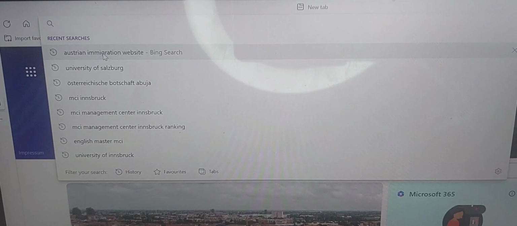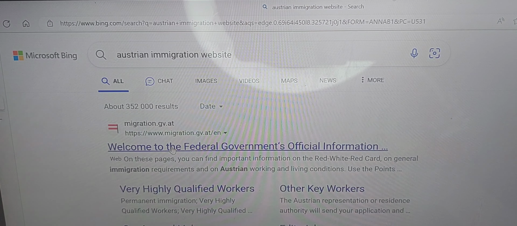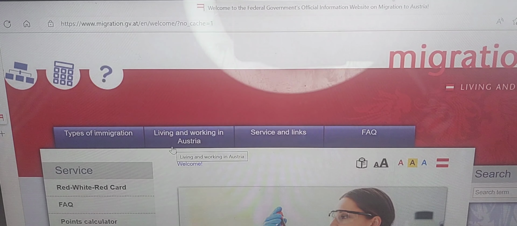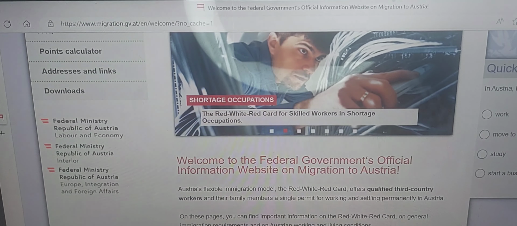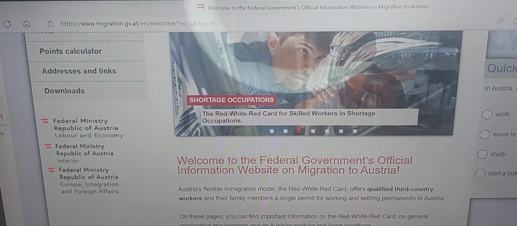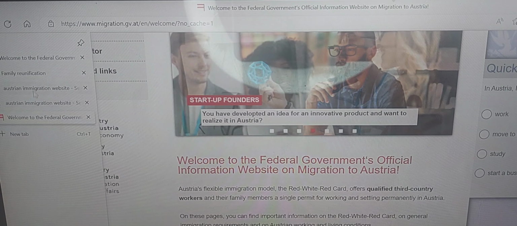This is Austria immigration website. We'll click to go there. This is it. I don't know how many of you are familiar with this website. This is their website. We are focusing today on family reunification. We will click here.